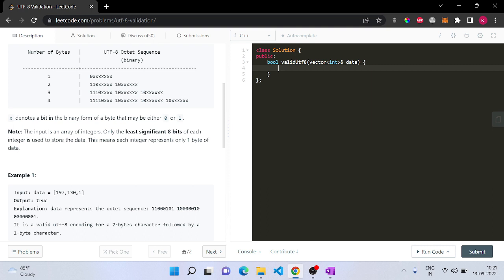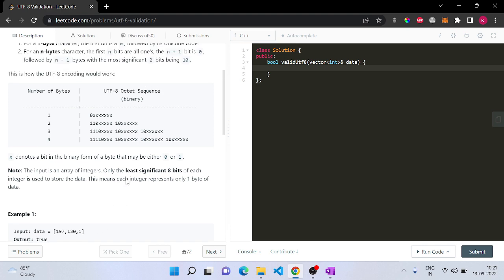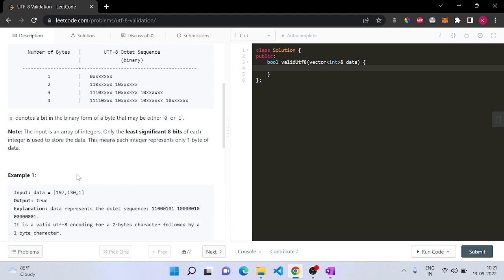So what will we do? First of all, we will find the binary representation of each number, and then check in the binary representation how many ones there are initially. Let's suppose the binary representation of a number is this way. There are two ones, so it means it is a 2-bit number. If there is only one 1 followed by 0, then it will be invalid. So either there should be 0 ones or 2, 3 or 4.